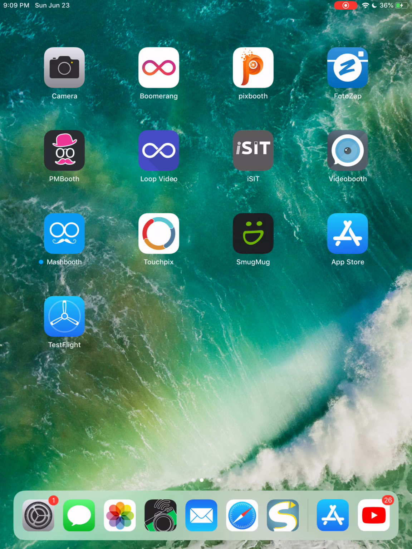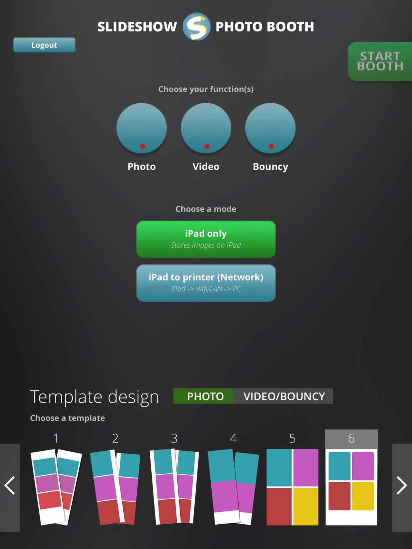So after you download it from the App Store, you'll have the icon of Slideshow on your desktop. It'll look like this. You open it, and the first thing you'll see is log in here. If you have not purchased it and you're just doing the trial, feel free to follow along. You do not need a login or a screen name in order to try the software. The trial lasts forever. You can trial the software forever.